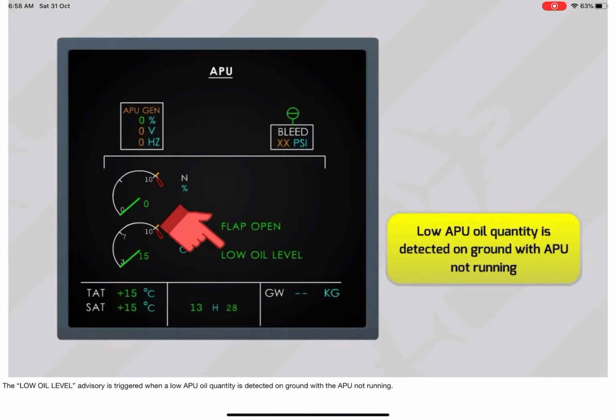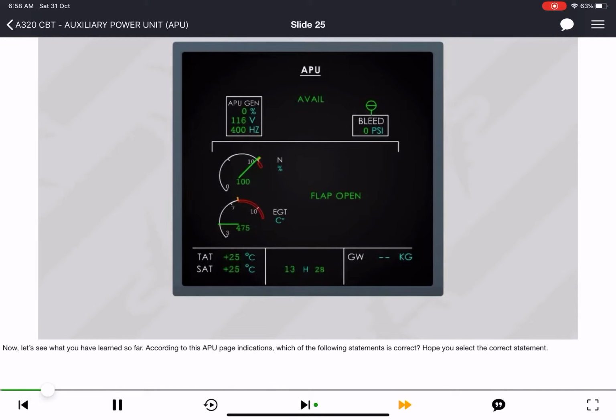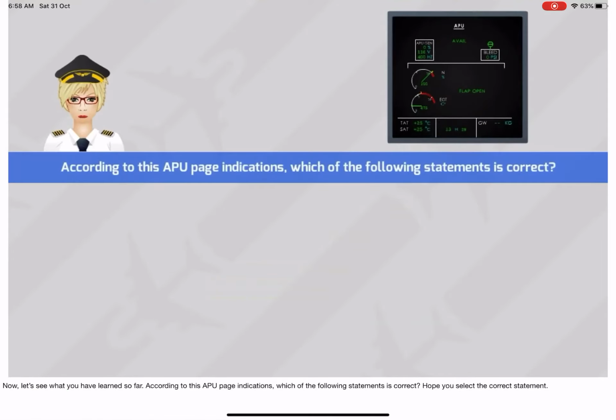Now, let's see what you have learned so far. According to this APU page indications, which of the following statements is correct?